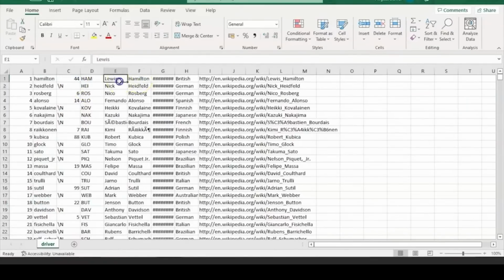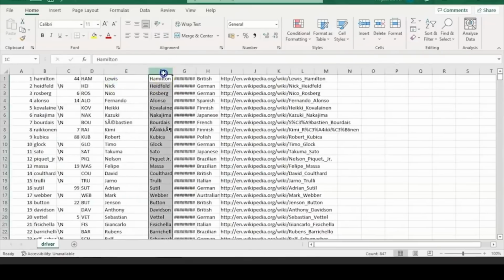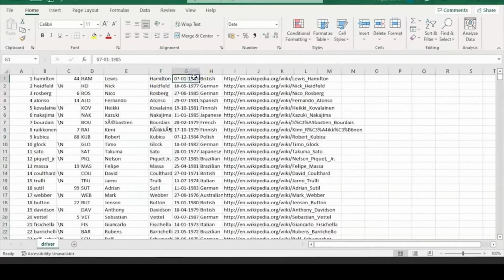Then we have the forename of the driver, the surname of the driver, and then we have the date of birth of that particular driver. We have the nationality as well, and we have the Wikipedia page for the driver.